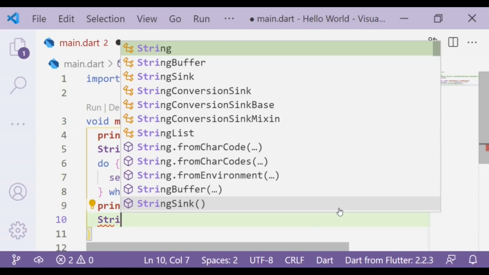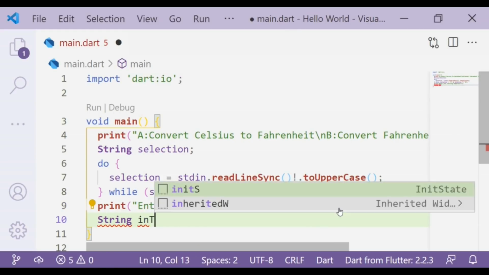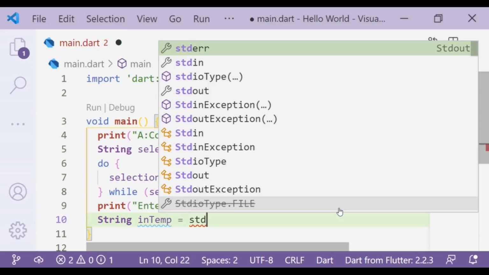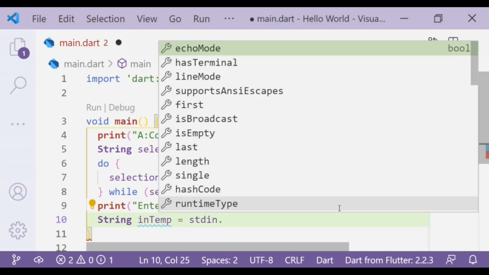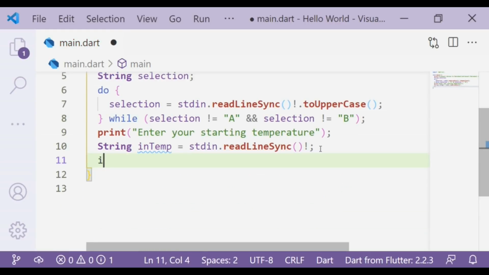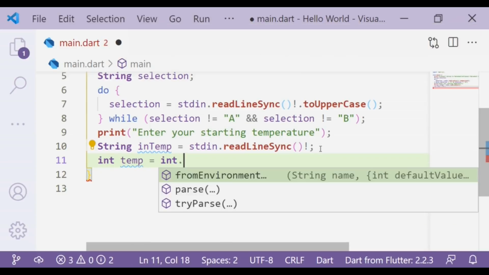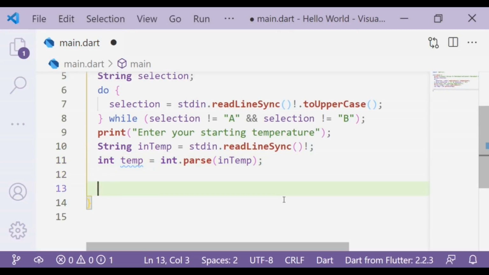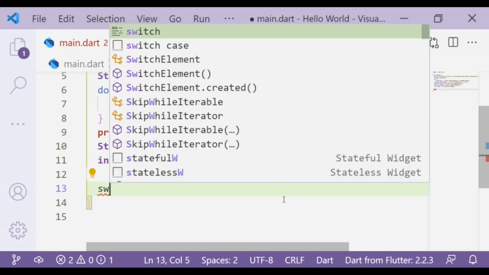So simply type string temperature equal stdin dot readLineSync. Now we will convert this string into an integer using the int.parse method. Write code like this. Now we need a switch statement to decide which of the two formulas to run. Just add that.